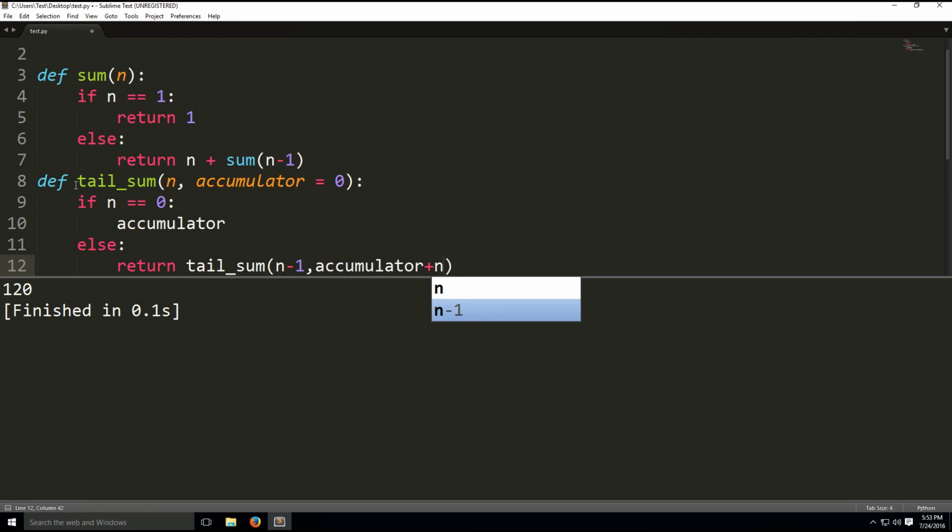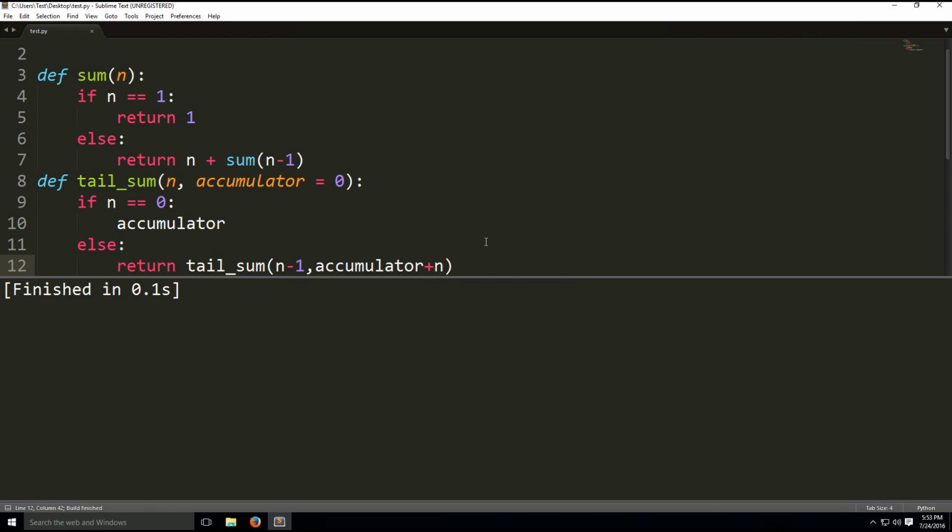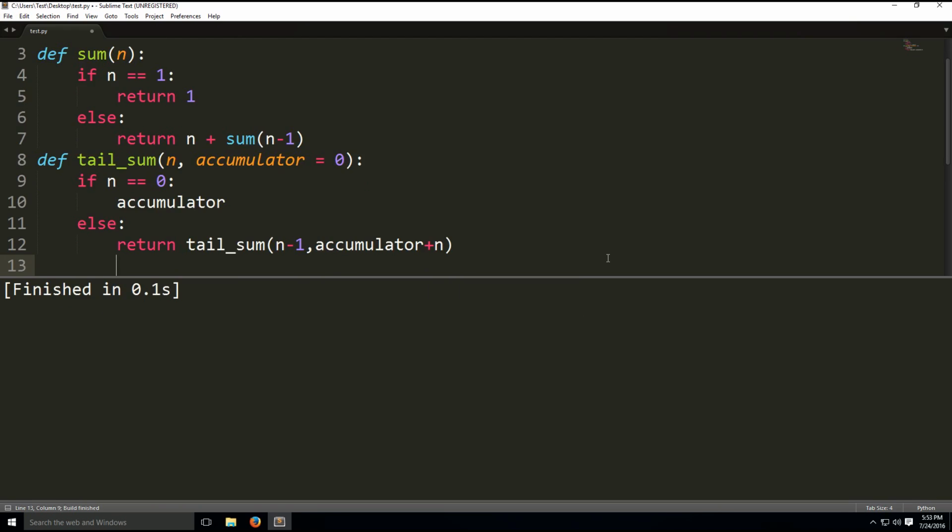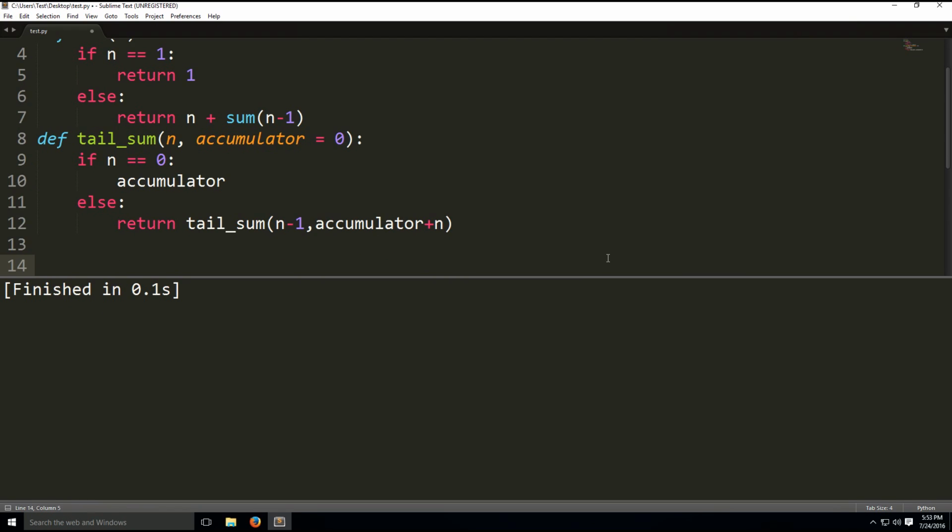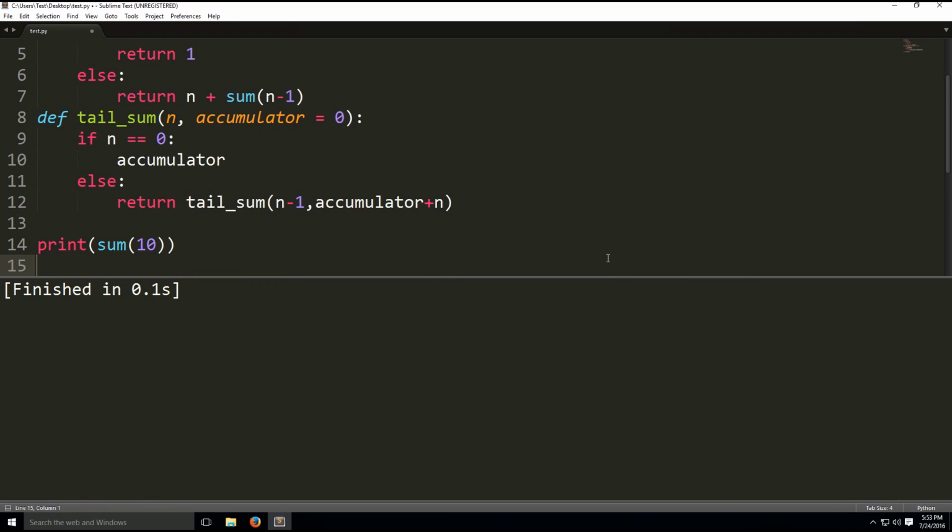So let's just build and check that everything's okay. Everything's good. All right, now let's print them. Print sum with the argument 10, and then print tail_sum with the same argument, 10. All right, print. As you can see here, why did it give me None?